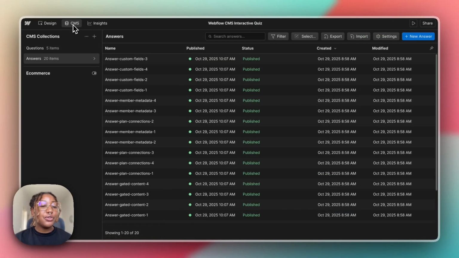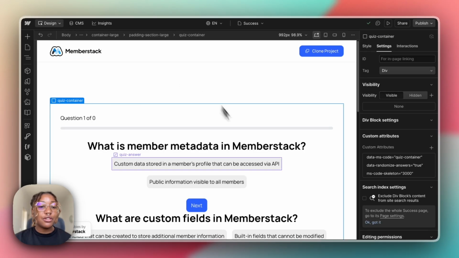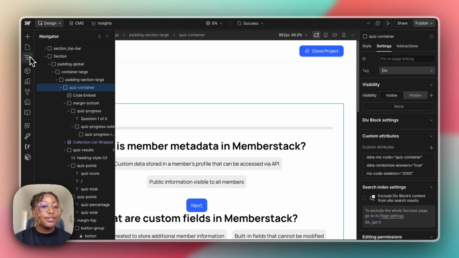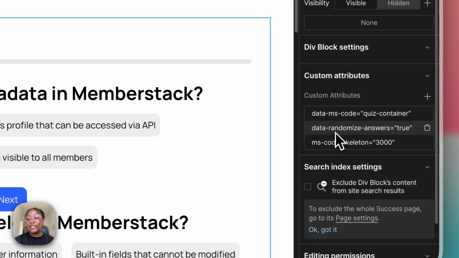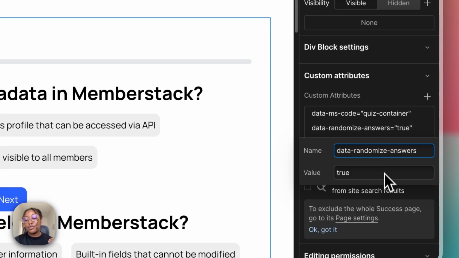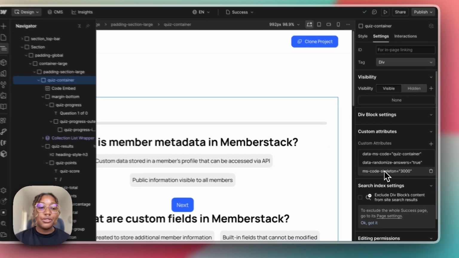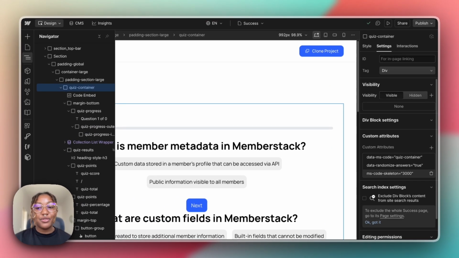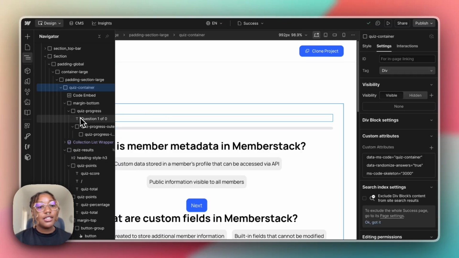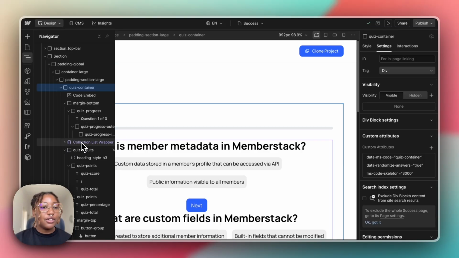Okay, on the page itself, you are now going to need the following attributes in order to make this work. Firstly, you're going to have a div called quiz container, and you're going to give that the attribute of data-ms-code-quiz-container, and then data-randomize-answers set to true in order to randomize the answers. And then this is completely optional, but you can use the MemberScript for skeleton loaders, and that is set to 3000.